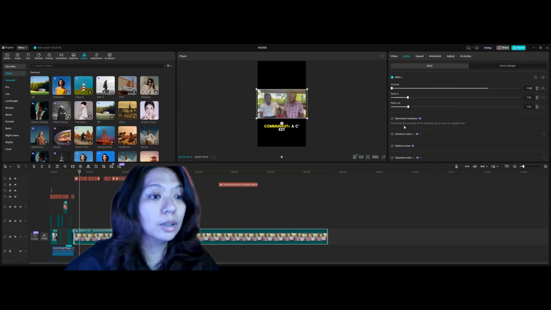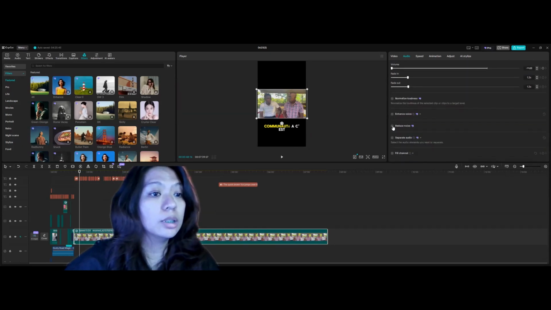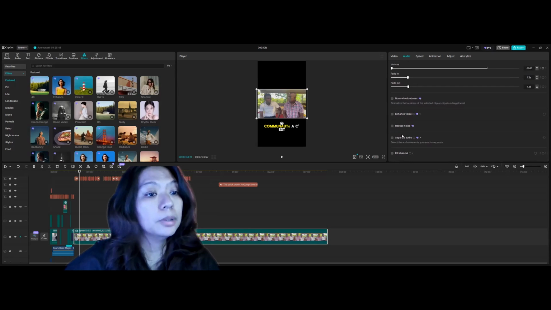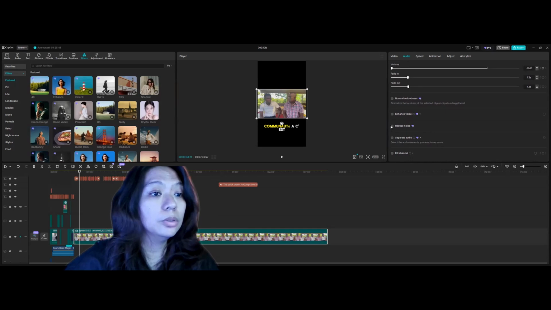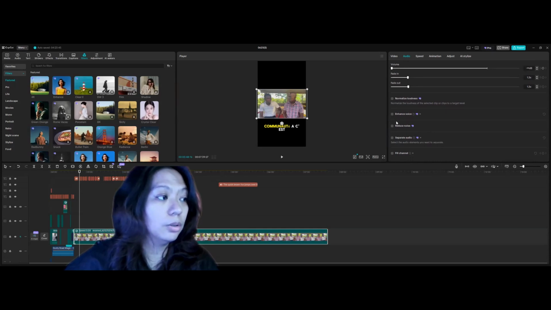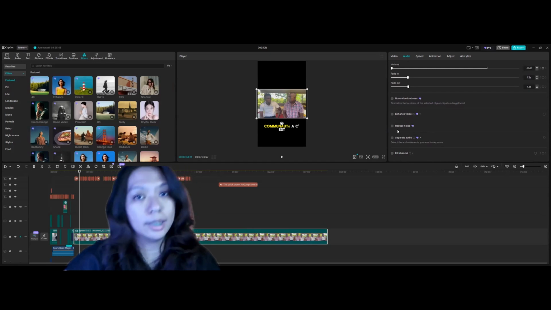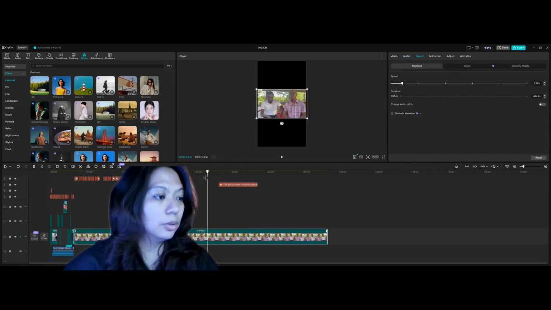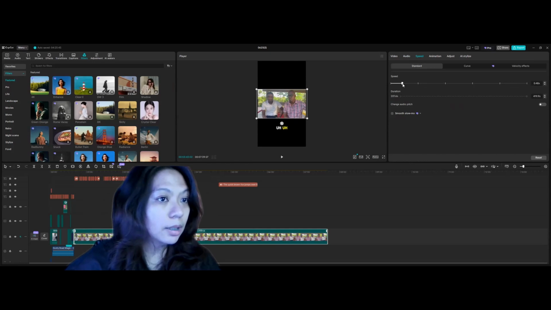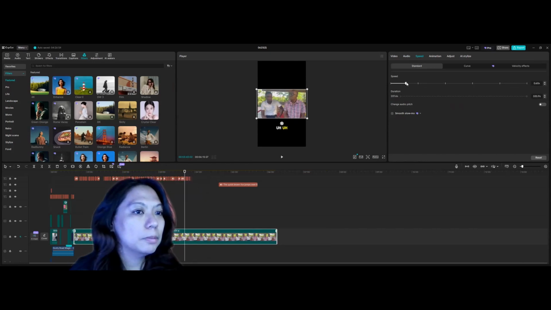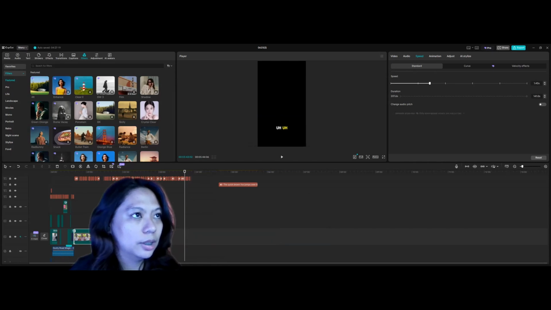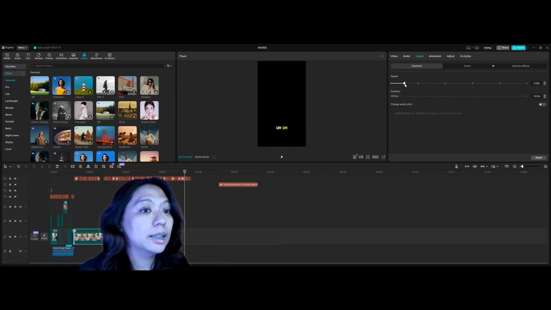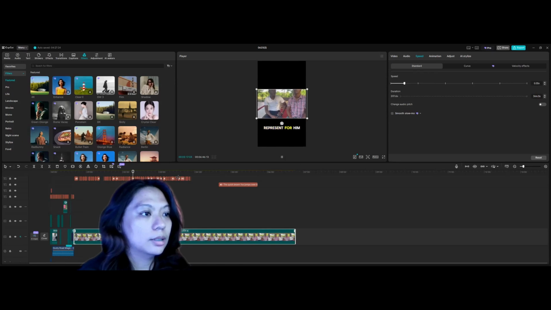Next, normalize loudness, enhance voice, reduce noise, separate audio, and fill channel. What I mainly use is the reduce noise, enhance voice. So those are two things that I mainly use when I edit a talking head. Okay, let's now go to speed. For speed, if you want to speed up a video, just drag this and then you'll see a difference in your timeline, right? But if you want to slow it down, it'll look like this.